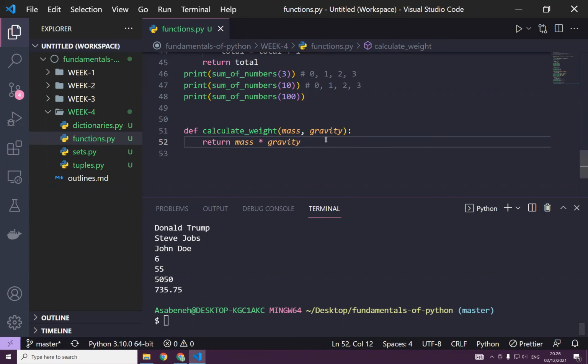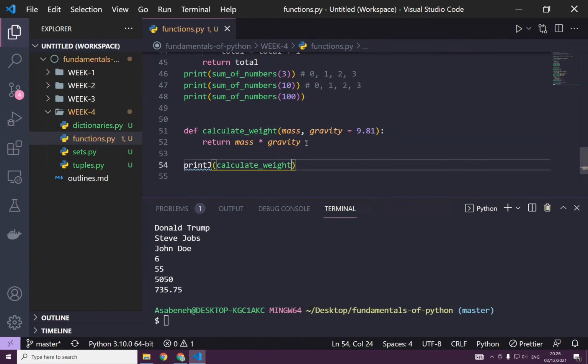Like this. This is good enough. But imagine that most of the time we are on planet Earth, so we don't have to pass the gravity. We can make the gravity default. So we can calculate and print the weight of the object or the person, it doesn't matter.